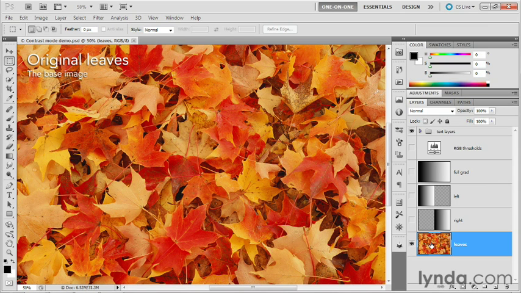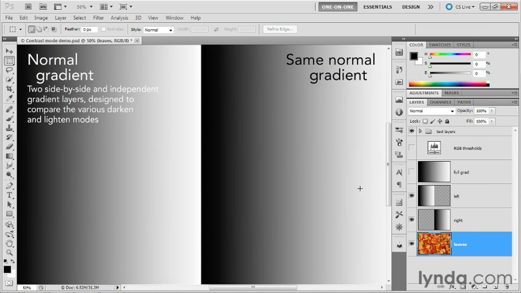Notice in the background here, I have this photograph of this pile of leaves. So that will serve as the backdrop for each one of our effects. Now, if I switch over to my next layer comp, you can see, for the sake of demonstrating the darken and lighten modes, I've set up 2 side-by-side gradients, both of which appear on different layers. You can see here, one's called left, one's called right. We've got a black to white gradient over here on the left-hand side, and a black to white gradient over here on the right-hand side.